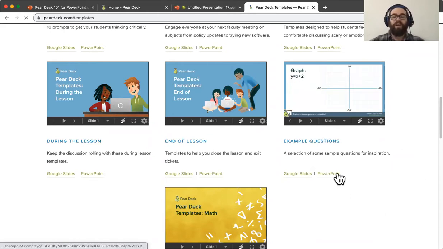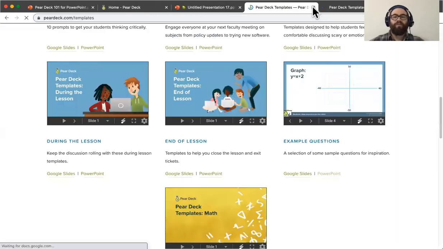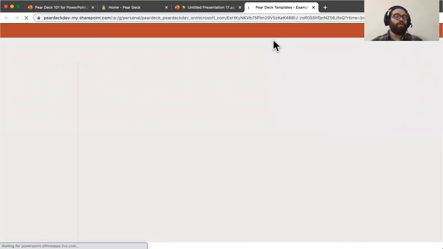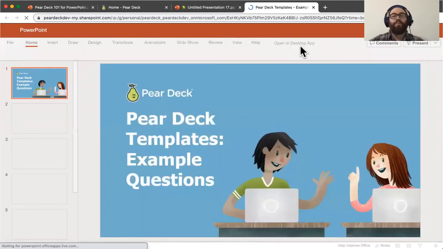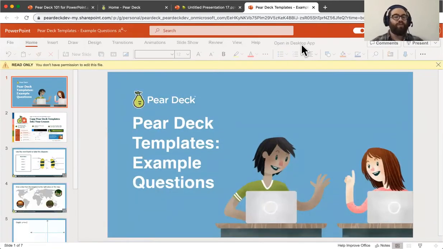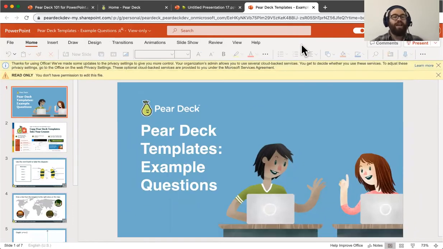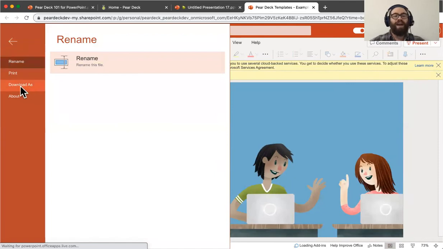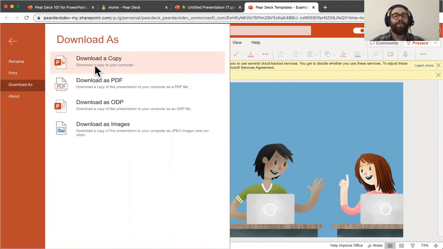But when I'm ready, I'm going to make sure that I click PowerPoint. It's going to open it in a separate PowerPoint presentation, but we're not quite finished yet. Because of the integration with Microsoft and how it works, we actually need to download these slides and then re-upload them to our PowerPoint online in order to be able to use them. So all we're going to do is go to File. We'll go to Download As, and I'm going to download a copy.